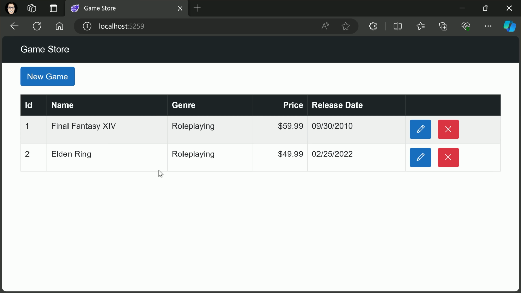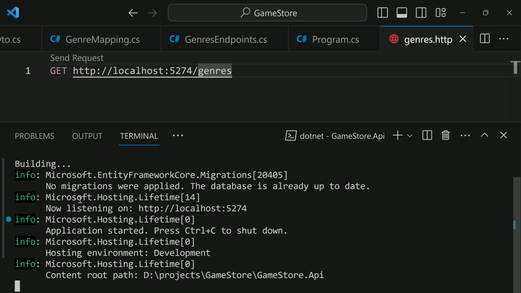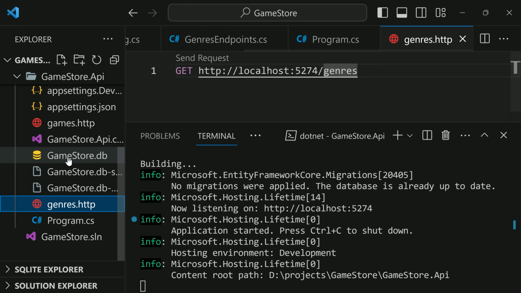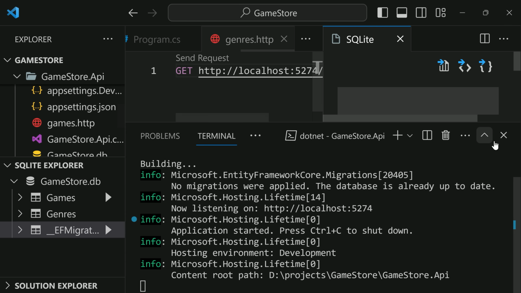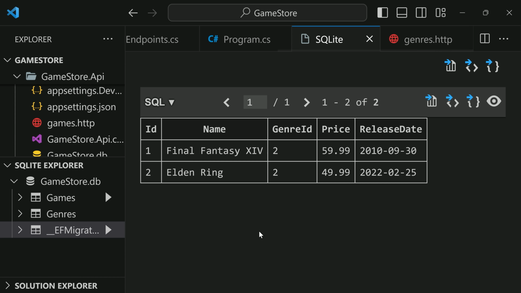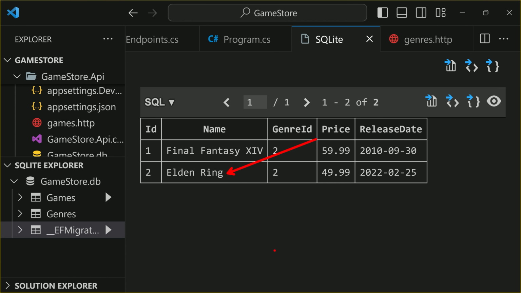Okay, and we can confirm that this actually talked to our API because we can go back to VS Code, of course, and we can take a quick look at the database over here via SQLite. We can right-click on games, show table, and we can see that the brand new game got created over here, right? So this is really talking back to our API.